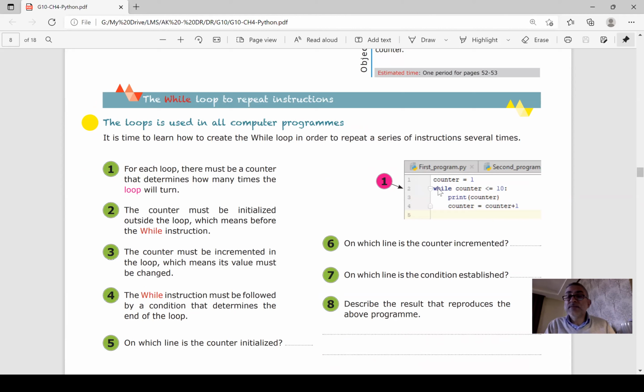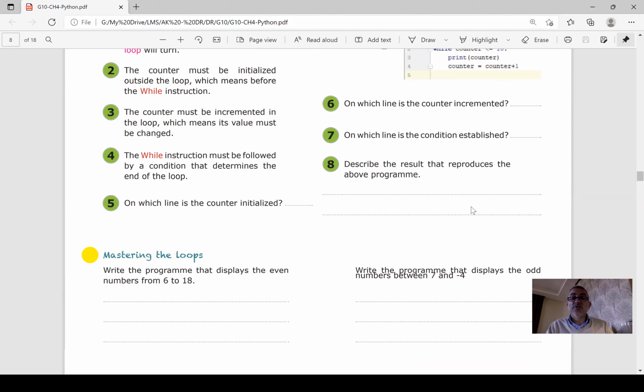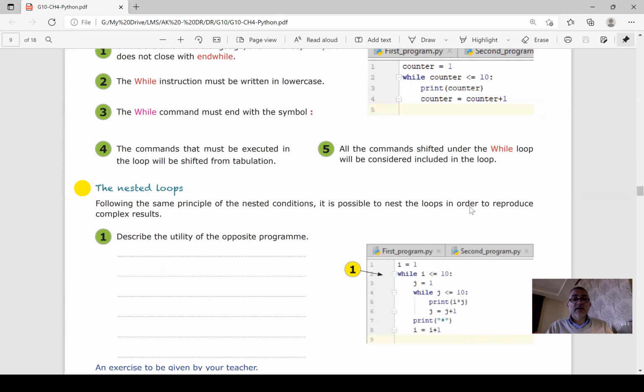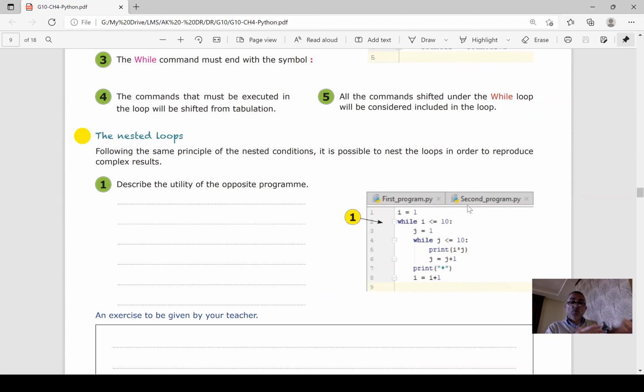The while command, by defining the counter, incrementing, setting the condition, and incrementing the counter with all the exercises needed. And then after, I will go through what we call the nested loop, which is the embedded while, the while inside a while. And I promise you to give you many examples of those exercises to practice with your students online and offline.